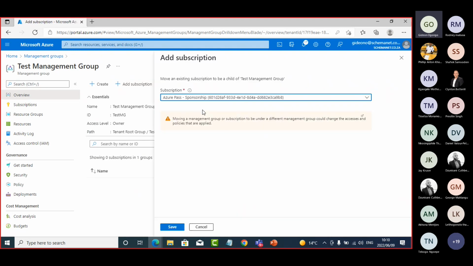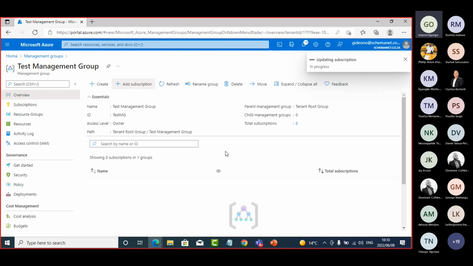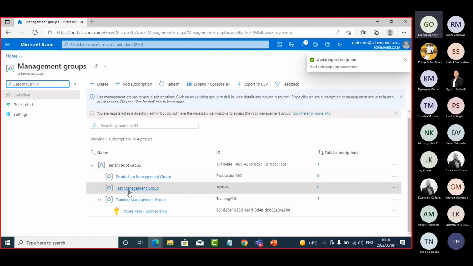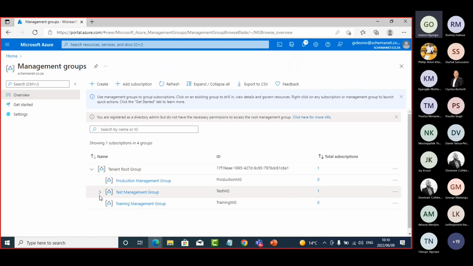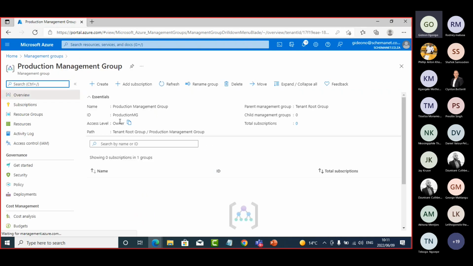You can relocate the subscription if you want to. If you click here, say add a subscription, and click save on the test management group, the subscription will automatically be moved from the training management group to the test management group. This is an activity that you would probably perform whenever you realize that you no longer require a subscription to be in a particular management group. You can relocate it very simply by going into the management groups and moving it there.